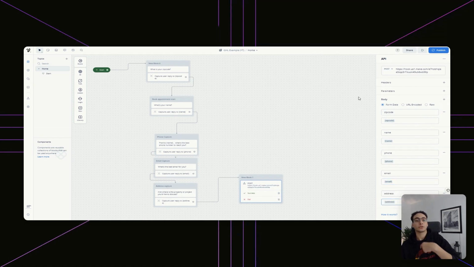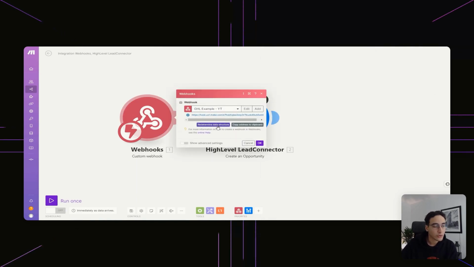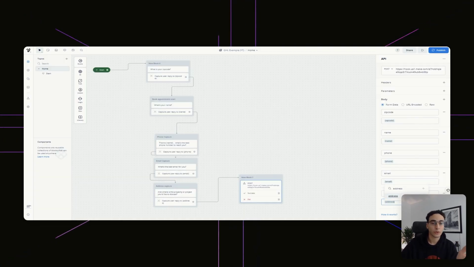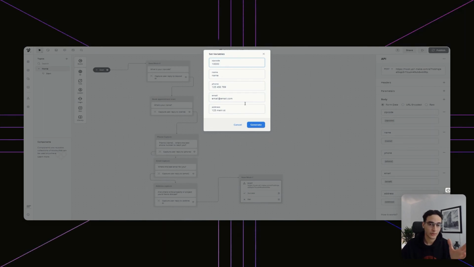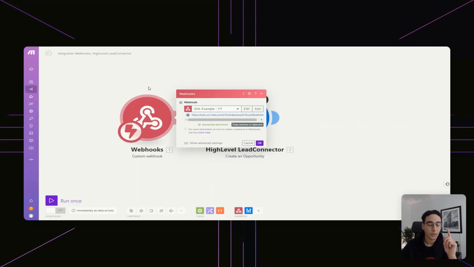Now, for Make to re-figure out what's being sent, I simply have to click on the webhook again, and then there's a little thing that says redetermine data structure. Click on that first, and then go back into Voiceflow and then send that information over. Now we're just going to have to send all of this through. If I get code 200, it means it went through. This should be successfully determined.